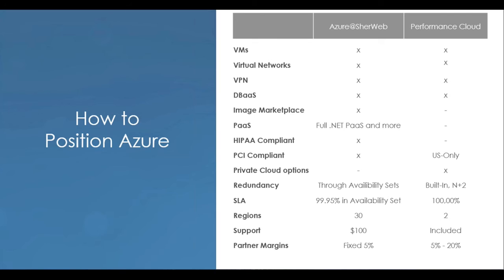And the first few things, you can see that both do them. And those are the basic building blocks. So VMs, virtual networks, VPN, database as a service. Those things are well serviced by both Azure and Performance Cloud, and then it becomes a question of the rest of the columns to make a decision. We'll go into specific use cases, but I want to run through some of the features. So I showed you the marketplace on Azure where there's thousands of different images. So that's exclusive to Azure compared to Performance Cloud. The platform as a service, as far as .NET integration and all that, that's really a characteristic of Azure, and I'll talk about some use cases for that.